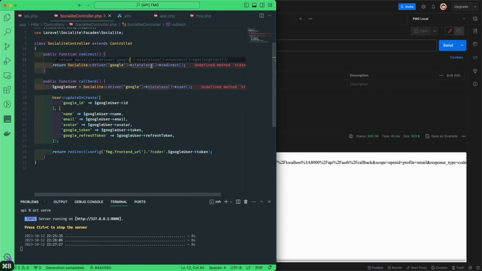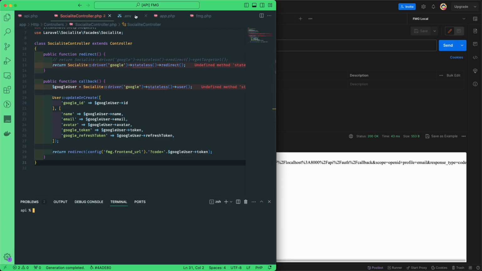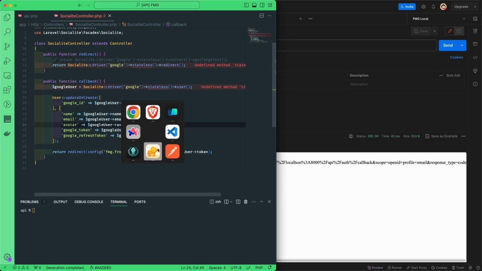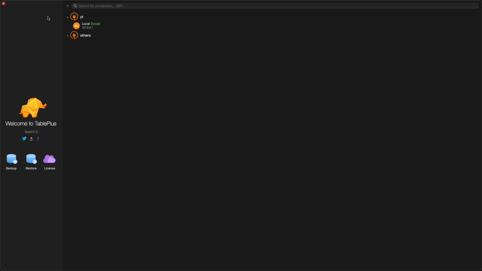Now let's clean up a little bit around here. So just want to close this for now. I want to close the env, this one. Okay, the next thing that we're missing is that we are actually missing our database. So in order to do that, I'm using this TablePlus, this one, to organize all my databases.